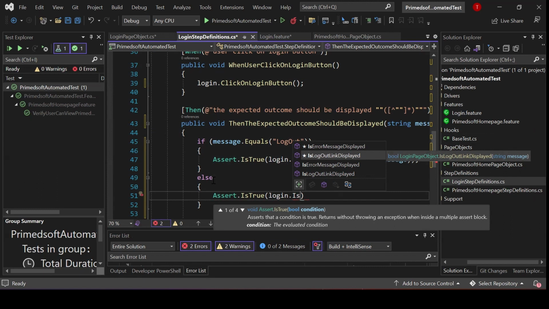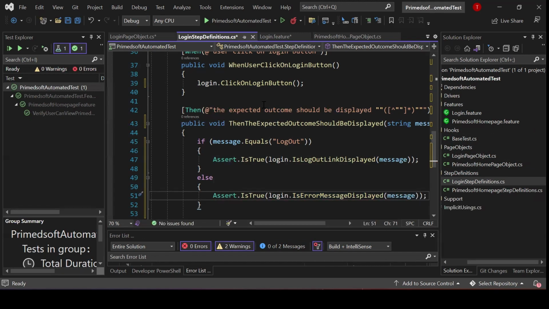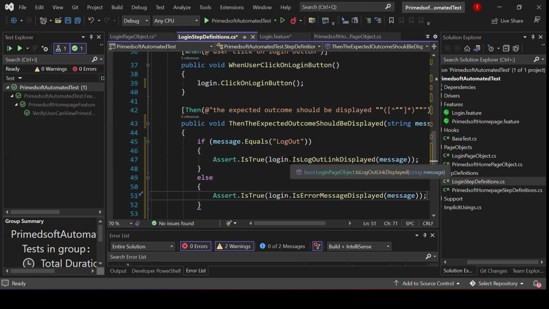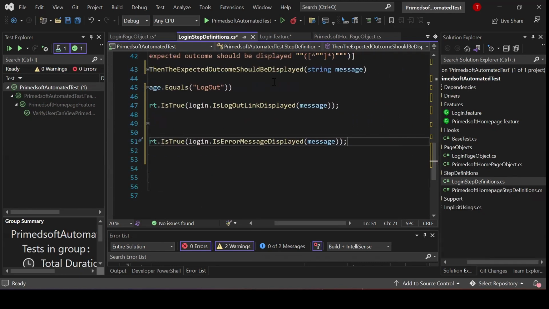So we have then else assert is true. Login dot is error message displayed. We can pass our message. So this is it. The first one will check if this error message is this, it would assert this. If this condition doesn't meet, the error message is not displayed for this valid one, it will now come here and check, assert that this is this. So what we're going to do now is implement the locators.